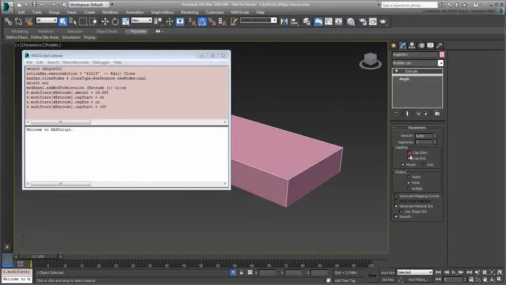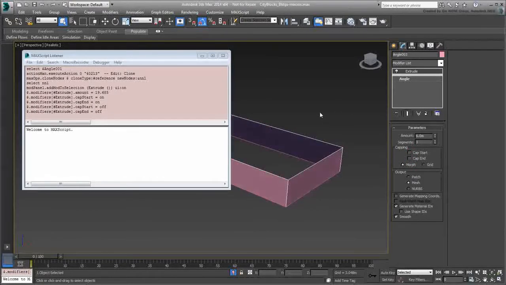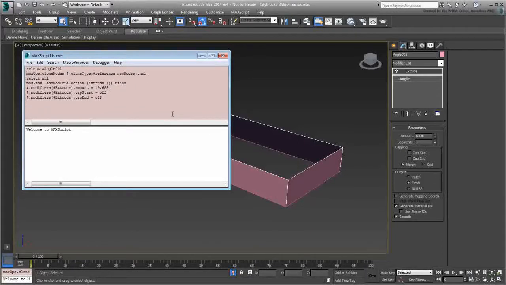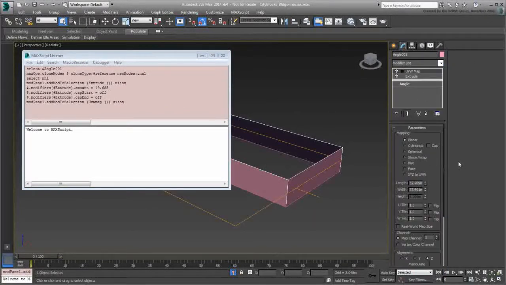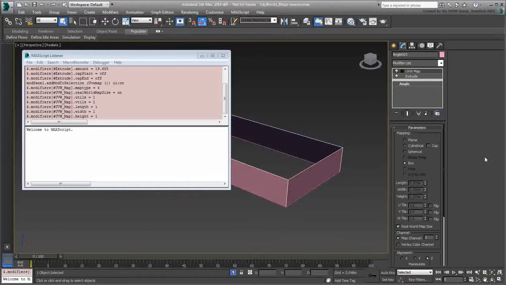The code updates accordingly. Delete lines of codes that are redundant or not needed. In fact, remove the second line that relates to the display of the clone dialog. As mentioned earlier, you won't need it. Make sure the cursor is at the bottom of the paragraph and add a UVW map modifier. Set it to box mode and to use real-world mapping. Again, the code is updated.